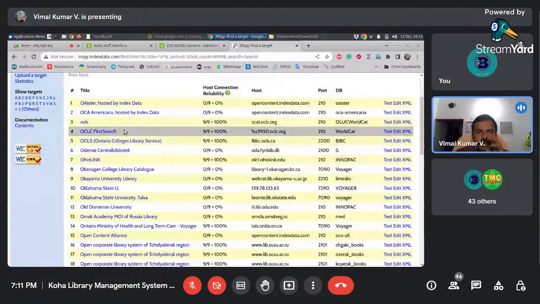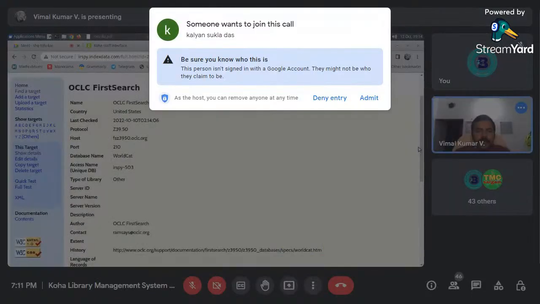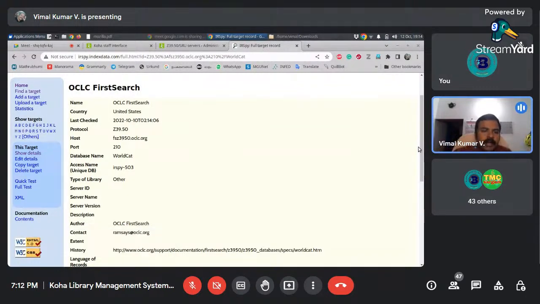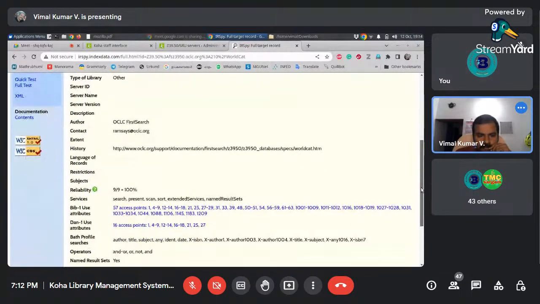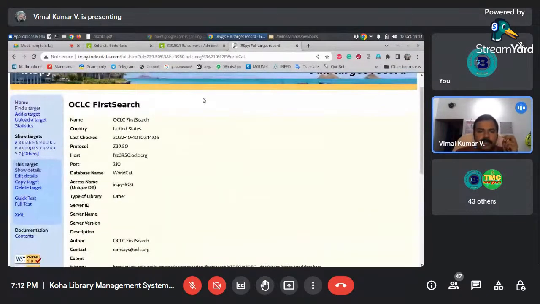I think we need a subscription to access OCLC. Anyway, we can check OCLC first search. Okay, this is the OCLC first search. I think this is a union catalog of OCLC. Here is the server details. I am not sure it need user ID and password. Anyway, we can try to add.